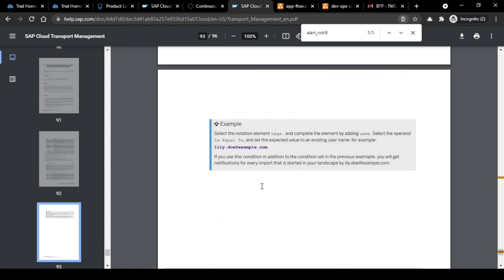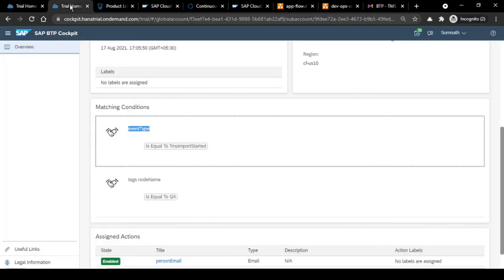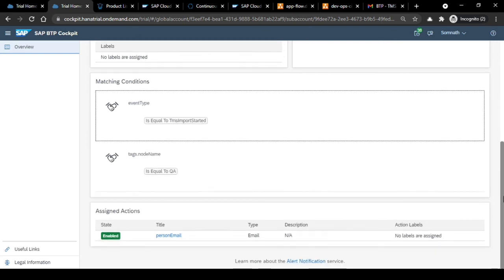Okay, and they are also telling certain things like node name. You can just add the node name, node ID, etc. So what I did is basically I just added two conditions with an AND operation. So one is the event type is this TMS import started, and the tag name I used is equal to QA. So that is something you can create from the wizard itself.